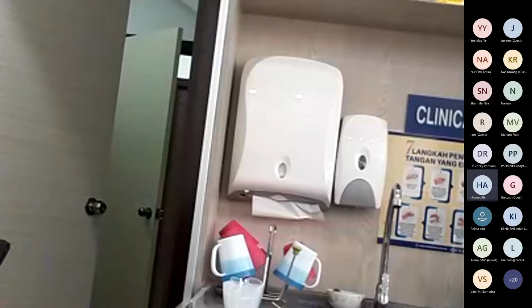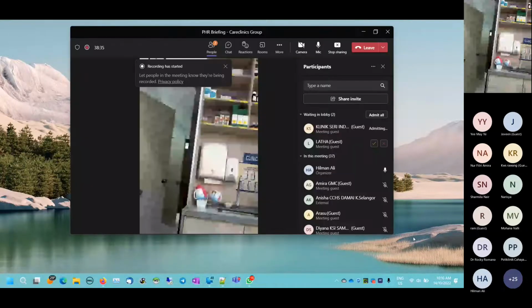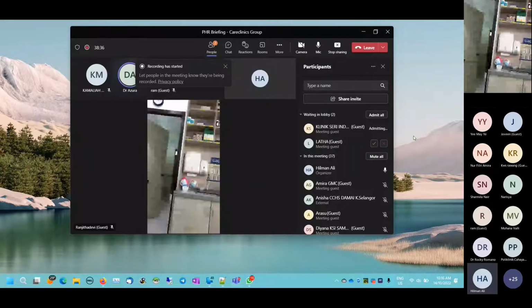Another thing, can you all see my screen or not? Can you guys see my screen now? Yes. All right, great.